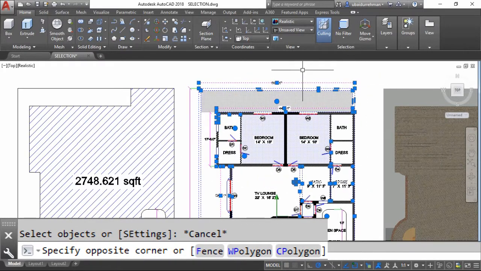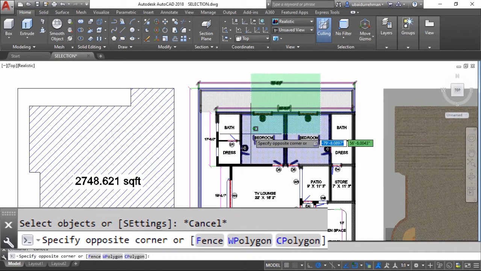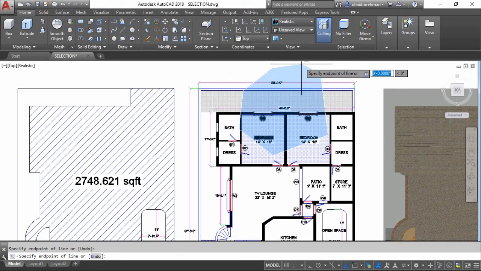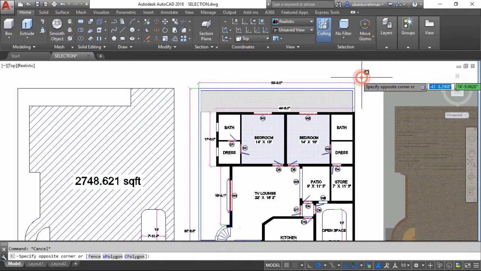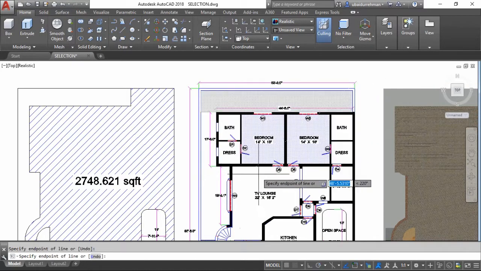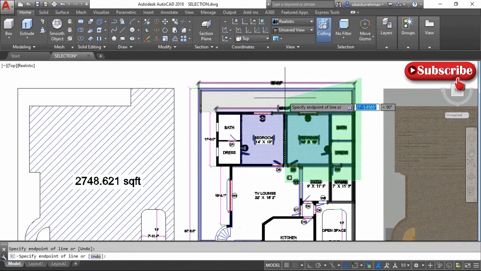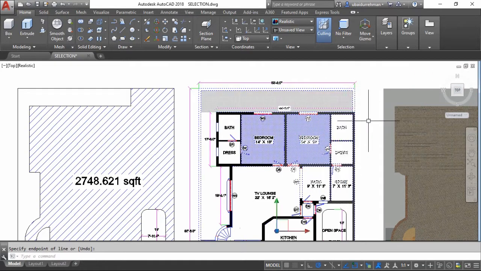Or you can select fence, crossing polygon or a window polygon. It means you can switch between rectangular and fence selection. Also, you can start a crossing polygon selection, and a window polygon selection. These are really helpful tools to work in complex drawings.